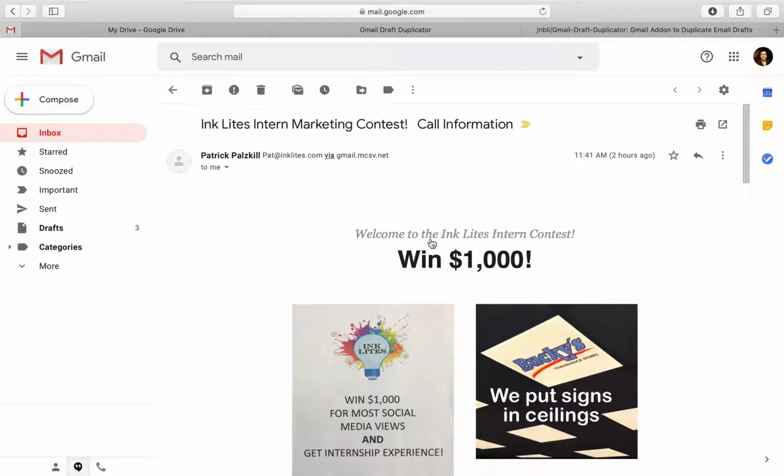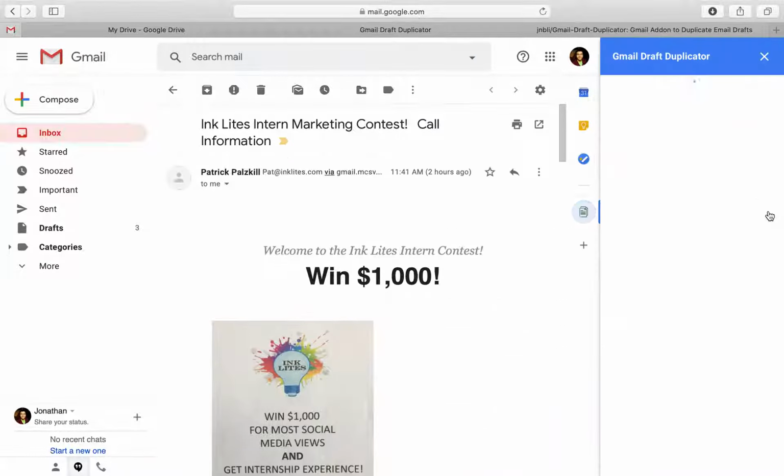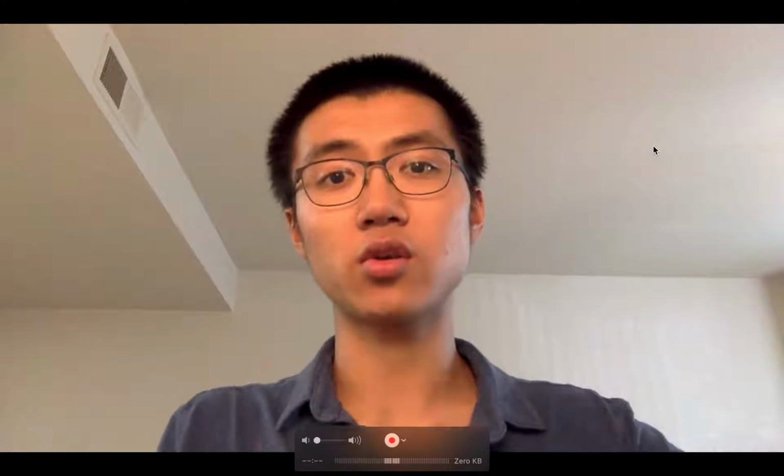So after you reload the page, what you can do is go to the right-hand side, click on Gmail draft duplicator, and now you should be able to select from your different Gmail drafts, right? UC Davis internship, Amazon, and new message. So for this example, let's just click on new message, and we want to decide how many copies you want to create. So let's say you want to create 4 copies.